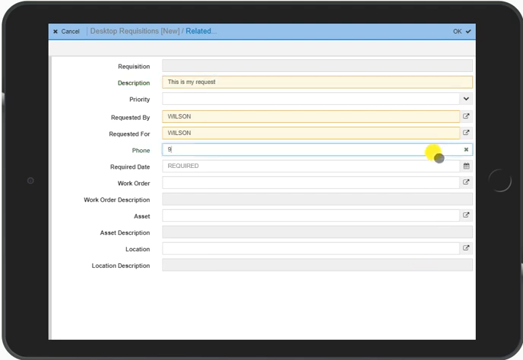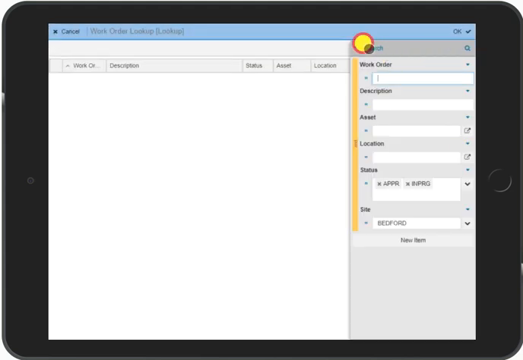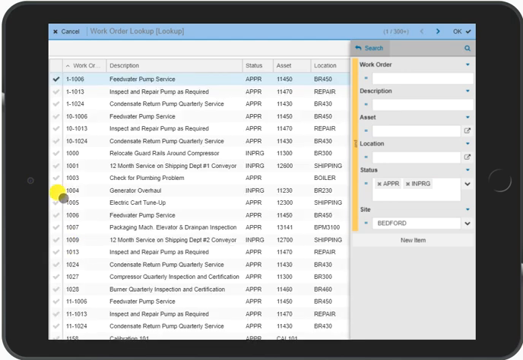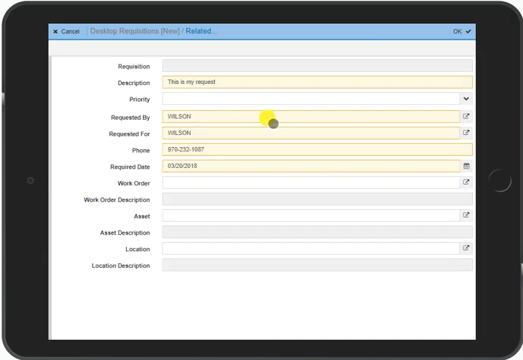I'm going to enter my phone number and then my required date. I'm going to select a work order from the list, and this work order is where all of the materials on this requisition will be charged. And as you notice, when I entered the work order, the asset and location information also came with it.